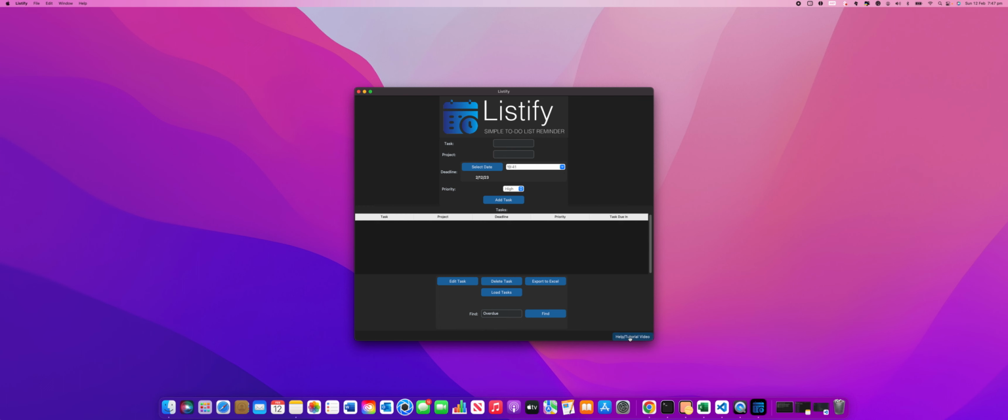If you were to click this button here, you would launch it in this video. But I'm just trying to think. We've done tasks, projects. I've shown you deadlines, priority, add tasks, edit tasks, delete, export. Am I missing anything? No. So that's pretty much all covered.